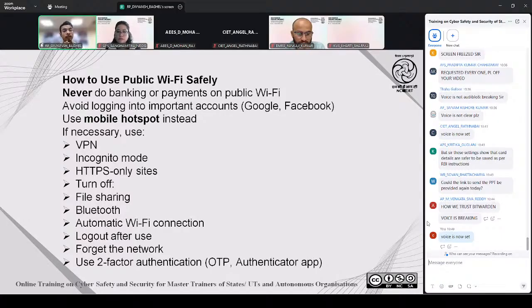Use HTTPS-only sites, where you can see that the site is secure. When you enter an HTTP site, your phone automatically shows a pop-up: this site can be dangerous. You have seen it many times. Why does the phone say the site is dangerous? Because the site is working on HTTP, and the phone shows a pop-up that this website can be malicious, so don't use it. Also, turn off file sharing, Bluetooth, and automatic Wi-Fi connection.